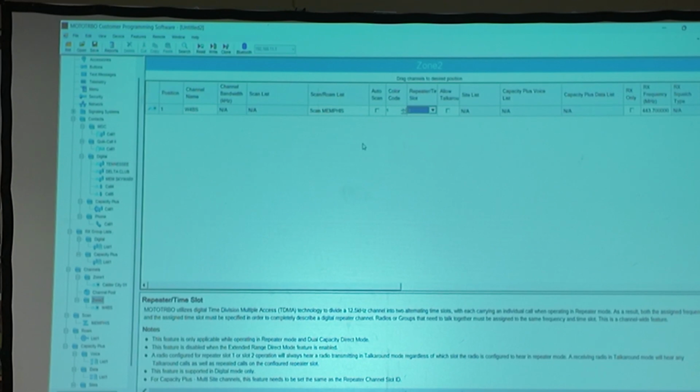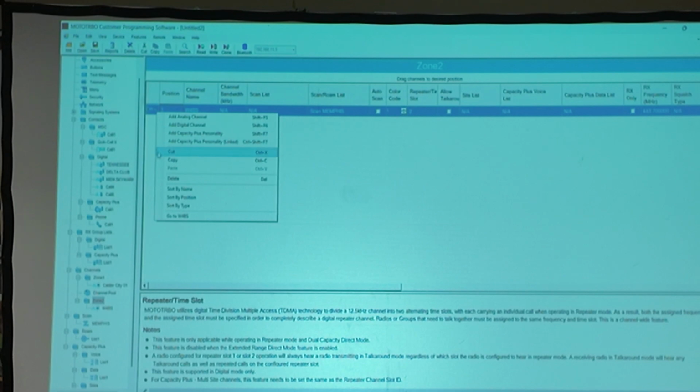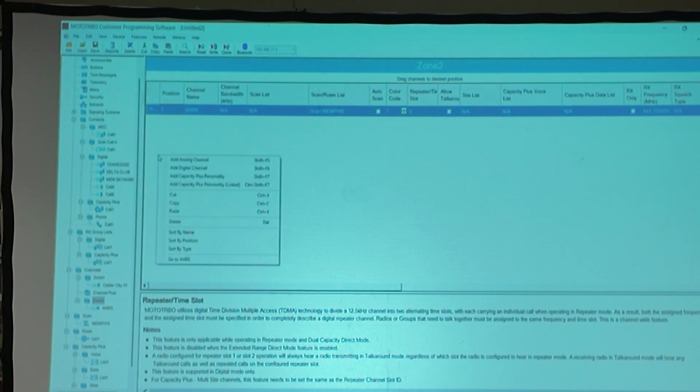So, if you don't know, DMR has 2 time slots because it's time division multiple access. So TDMA. There you go. Time division multiple access technology to divide at 12.5 kilohertz. So the repeater has different talk groups on each time slot. So you got to make sure you have the right one. The frequency is not going to change.